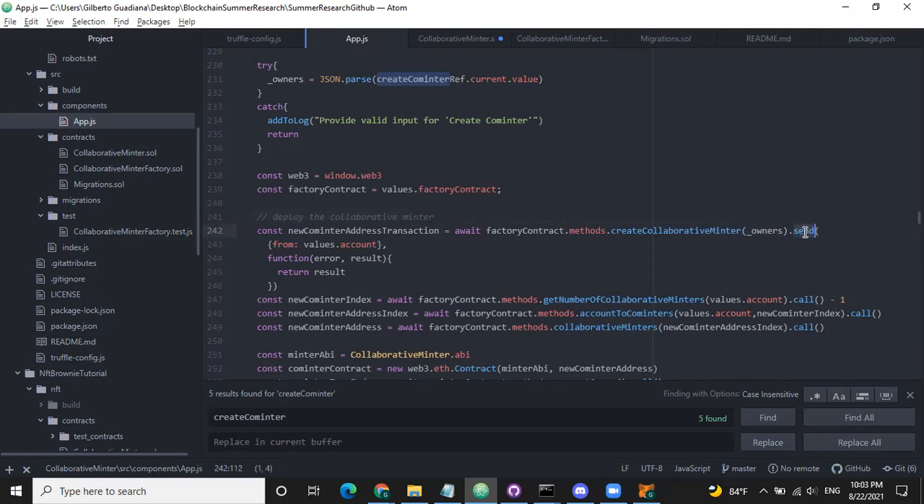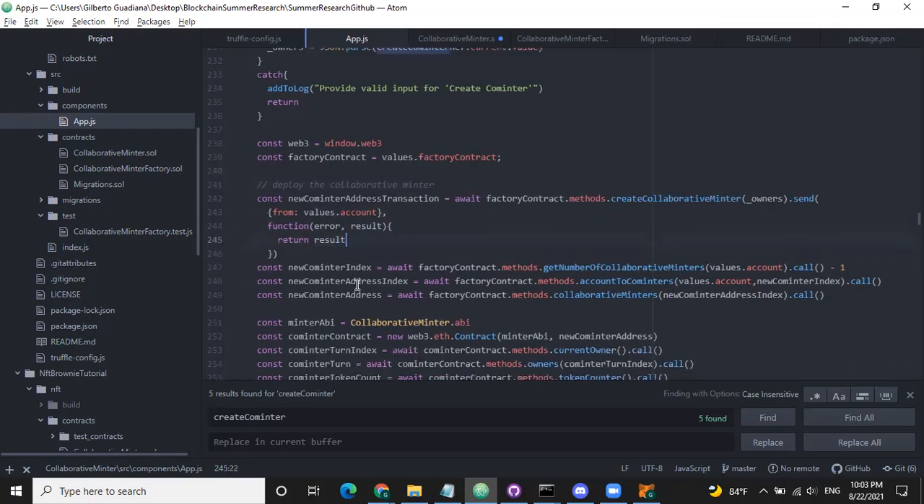And here, notice that this is send. So we're sending a transaction to the blockchain, which is this call to create collaborative minter. And inside, we're sending from our account. So this is from our Ethereum account, we're going to send this transaction, and then it's going to give us an error, or it's going to give us a result. And then if it works, then we're going to continue. And then we're going to get the number of collaborative minters. We're going to get count to co-minters. We're going to get all this information from the new co-minter that was made.